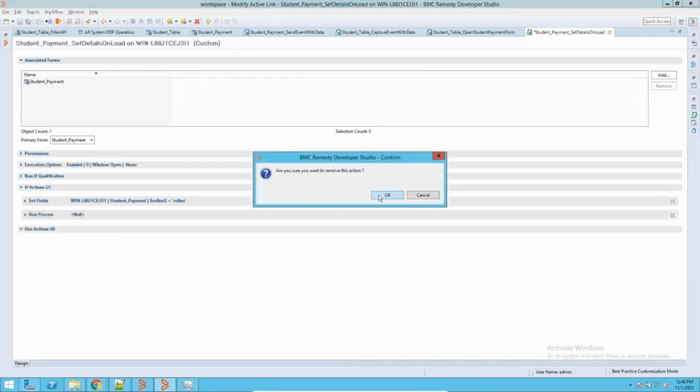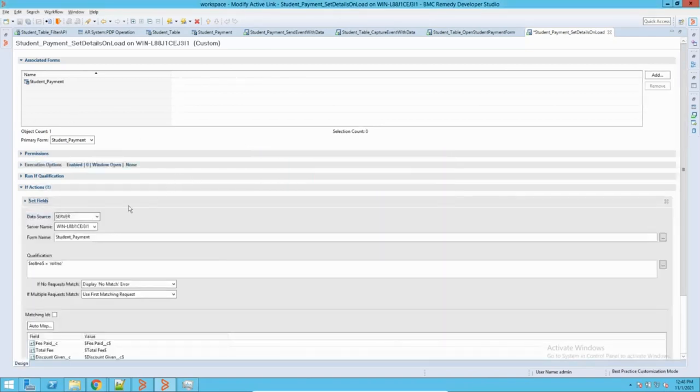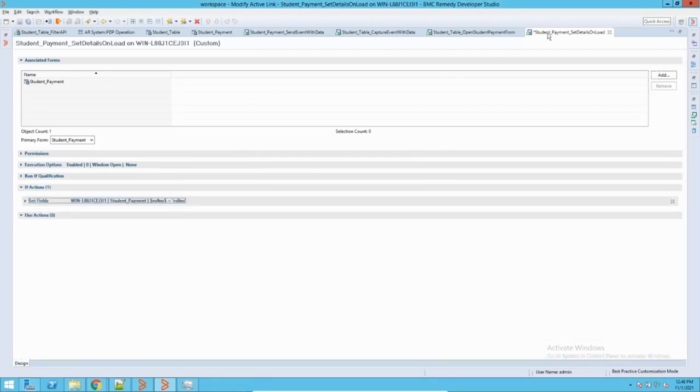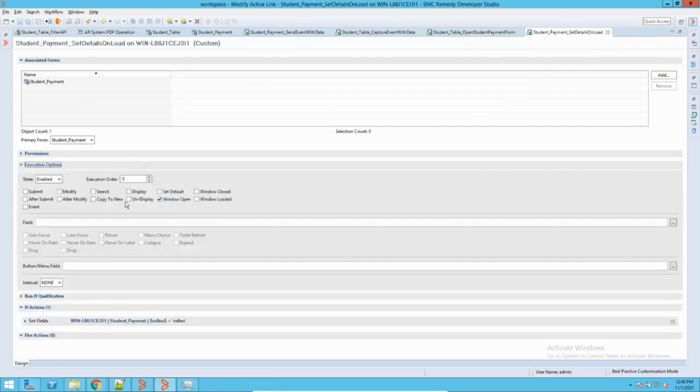Okay. When the form opens, the dialog form will open. Then there is an active link which will execute, which is this one, set details on load. What I have done is write an active link on Window Open, and this is the student payment form. So when the form opens after I click the button, this active link will execute.